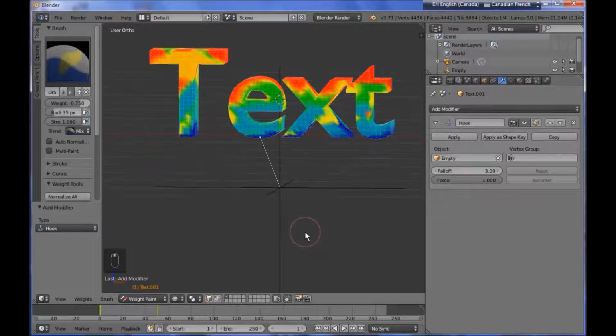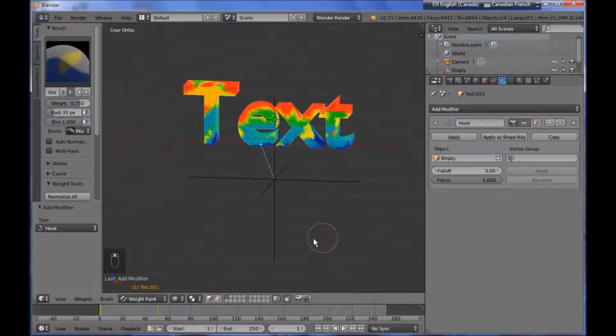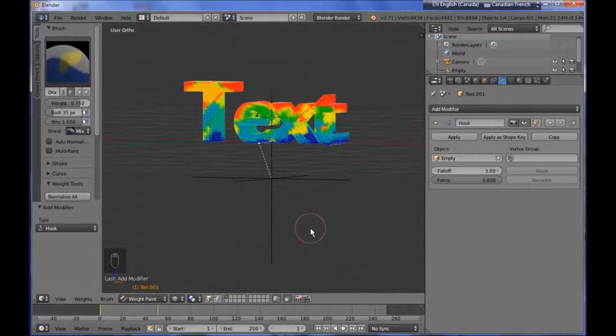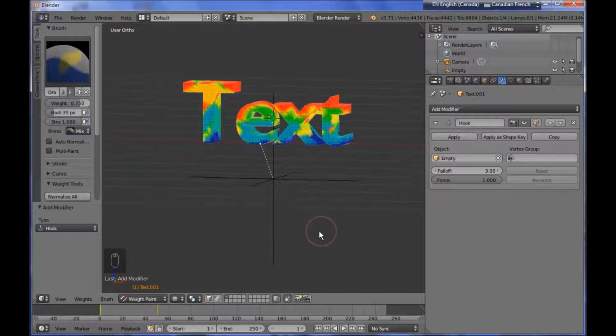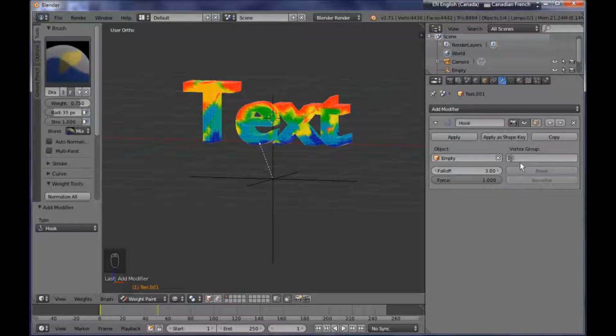Alright, now as you can see, I have finished weight painting my text object, and now all I want to do is to map this vertex group that I have just weight painted on my text object. I want to make it the vertex group that is going to be controlling the intensity in which the empty object deforms the text object due to the hook modifier.